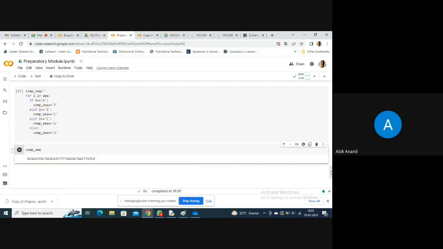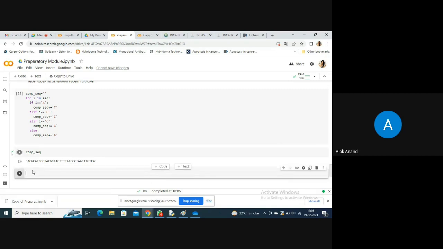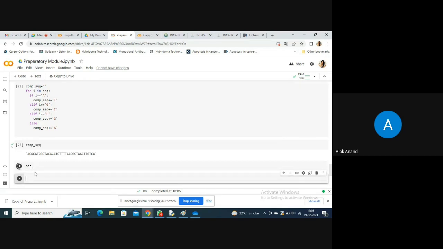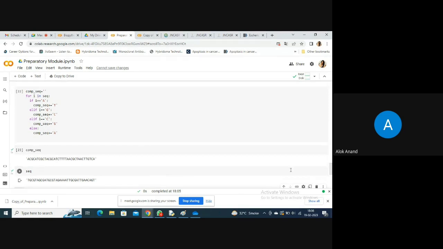In the next line, just type seek to compare. Now see, have we been able to find the reverse complement, the complementary sequence, or not? Yes, sir. Good. So this is how you can find out the complementary sequence of a given DNA base pair.